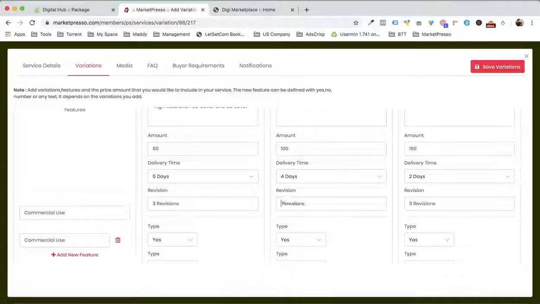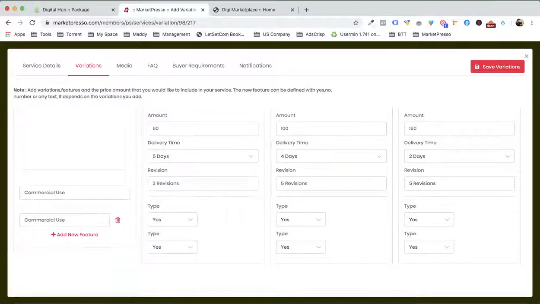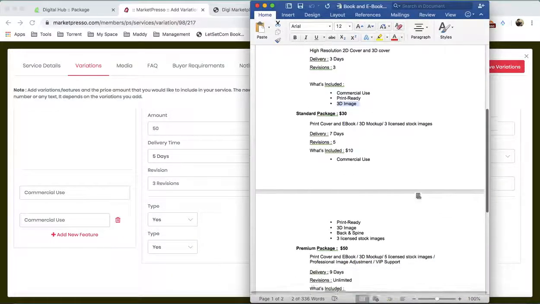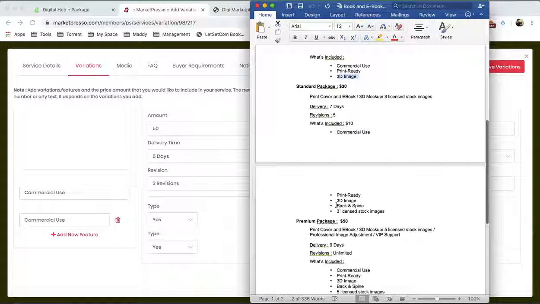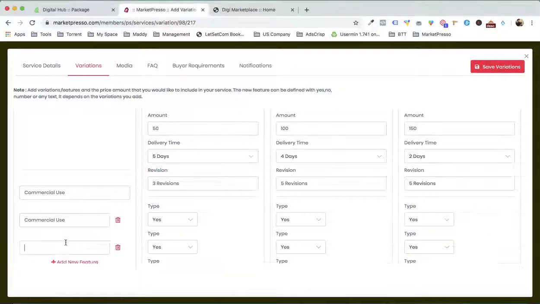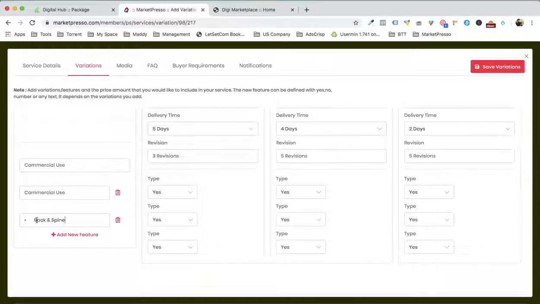Let's suppose we are doing 5 revisions over here, and again we are going to be doing 5 revisions over here, and both of these services are going to be available over here. And what else can we offer? Let's suppose we don't want to offer backend spine in the basic package, so I'm gonna again add this backend spine. Okay, something like this.